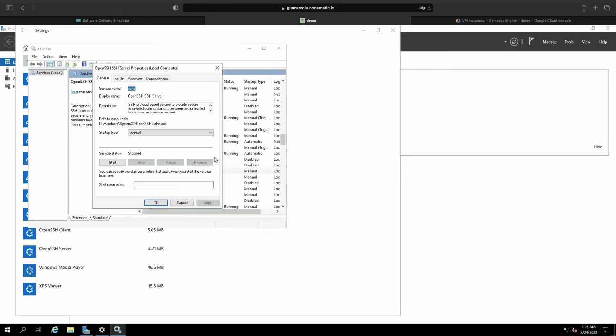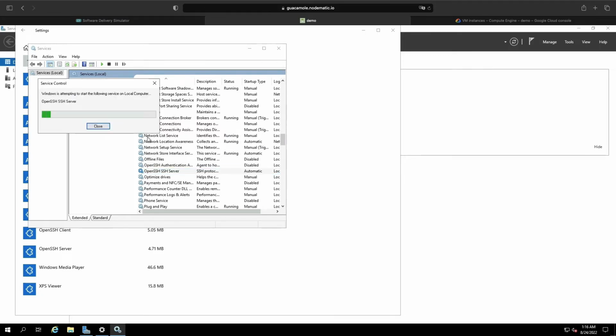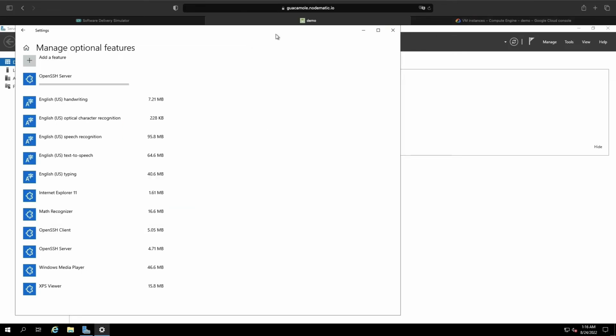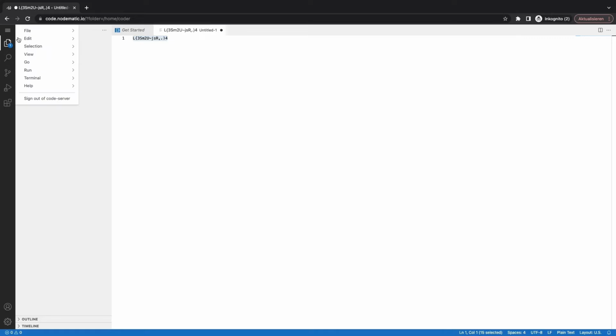If we go to the properties, we can set the startup type to automatic so that we'll consistently be able to use the service even if the VM restarts. Lastly, we're going to start the service. Now we're ready to connect. Let's switch over to our code server IDE and see how to connect to this Windows VM using SSH.